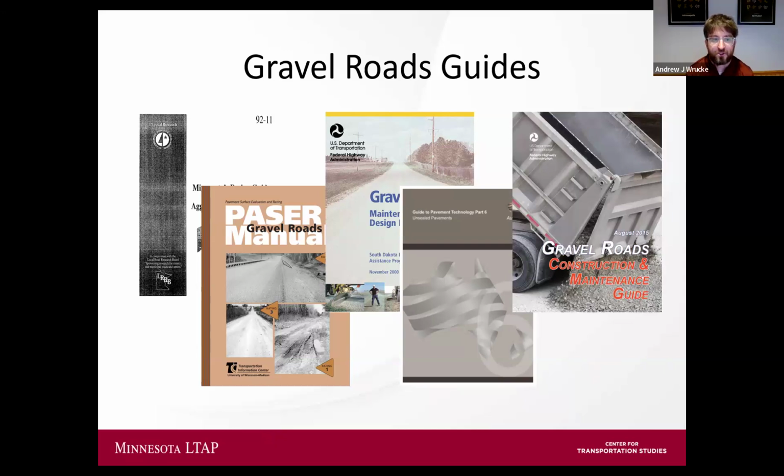It's the Federal Highway Administration Gravel Roads Construction and Maintenance Guide. This is available for free on the Federal Highway Administration site. It's about 10 years old, and it's well updated and contains a lot of really useful information for gravel road maintenance and construction. If you want to go further into this topic, this is a great resource to start with, because it has all the information that you'll need to really rebuild or reconstruct your roads.